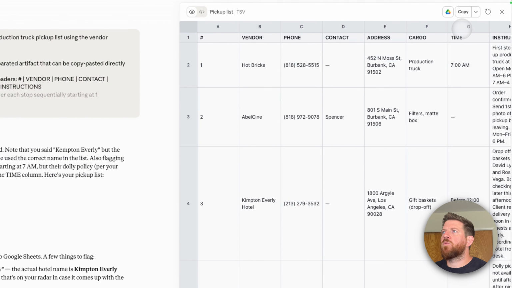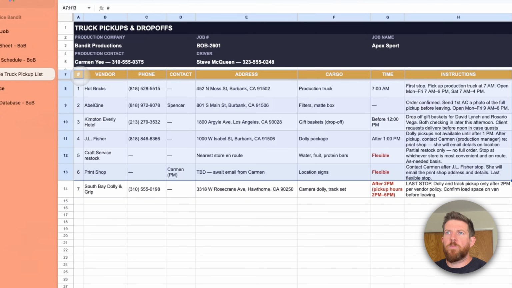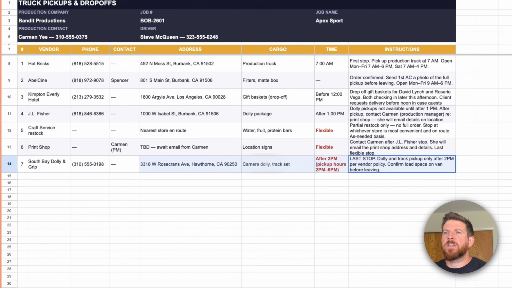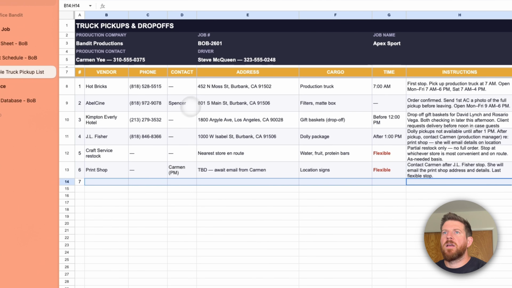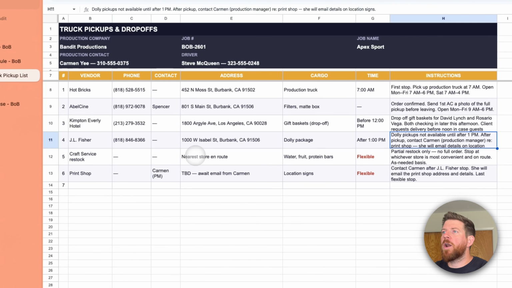All right, this is looking good. So we'll go up here and copy it. Let's go back over to our Google Sheets. We'll paste it in there. We actually had this leftover one right here. And there you go. This whole thing looks super solid. It's got the information for Hot Bricks, Able Cine, the Kimpton Everly, and JL Fisher. It puts everything kind of in the order that I wanted it to.